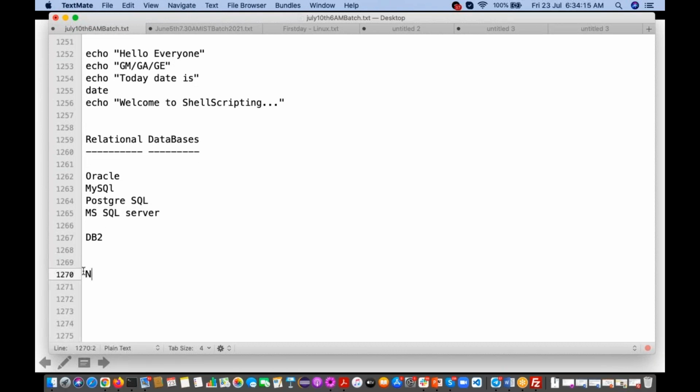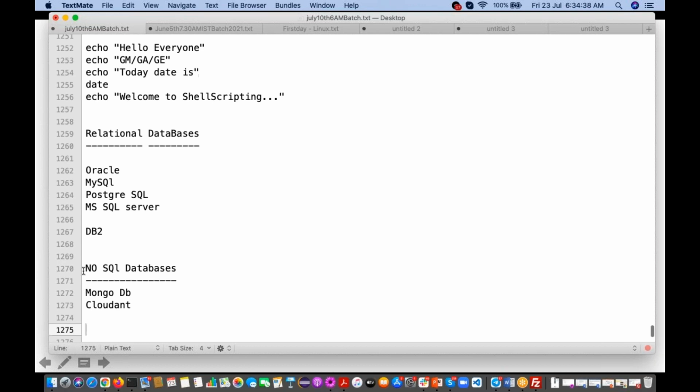Okay, so non-relational or NoSQL databases. What are the popular NoSQL databases? MongoDB, Cloudant, CloudantDB, Cassandra, DynamoDB, like many NoSQL databases are there. So what is the difference between relational databases and NoSQL databases?